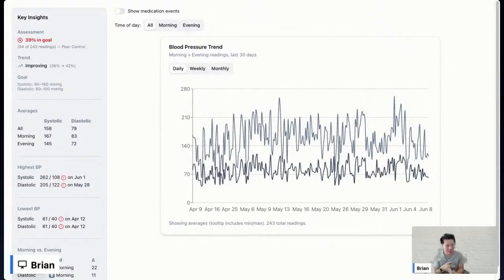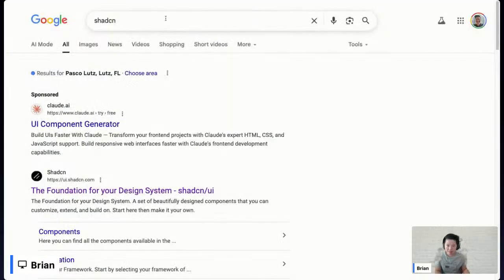They accommodate things for people who may have disabilities, color blindness, for example. All of these things are thought through. One of the most popular component libraries right now is something called ShadCN. And it took me a while when I first tried to use a component library, this is ShadCN.